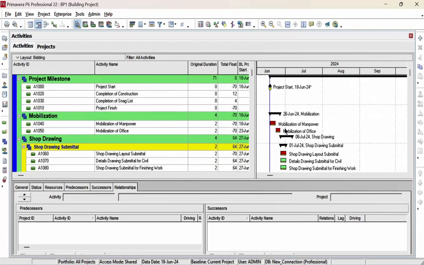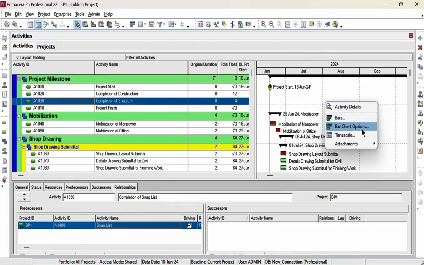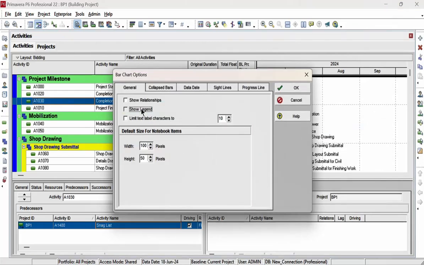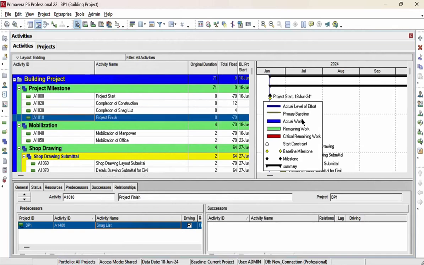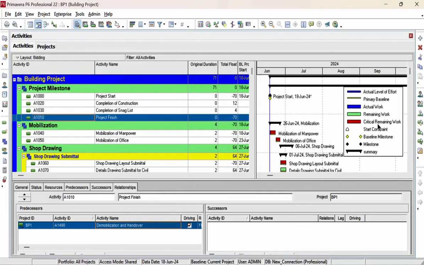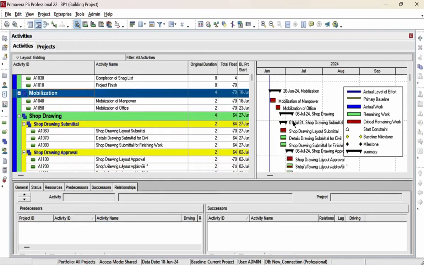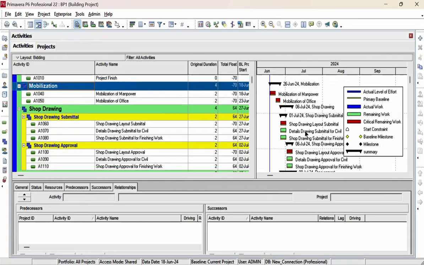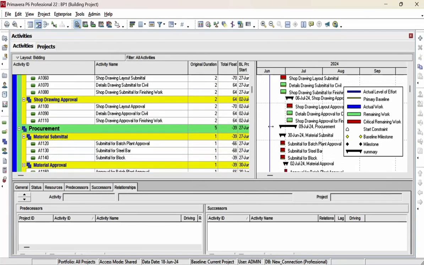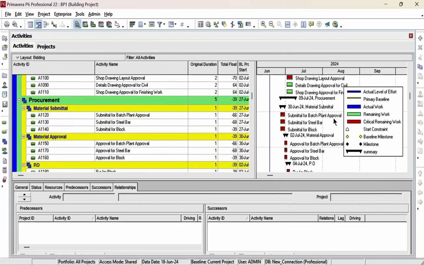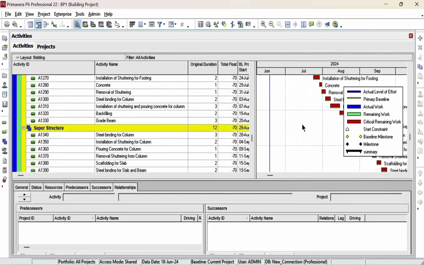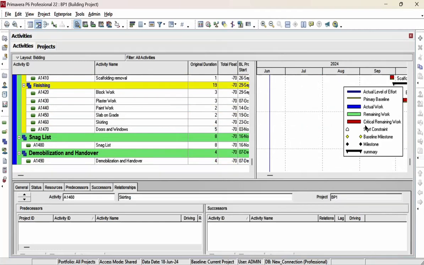You can see the red color is our critical activity. We will right click here and make show legend. Okay, here you can see red color is the critical path, which is mobilization, shop drawing layout, shop drawing layout approval, submittal of batch plant, and these all are critical.